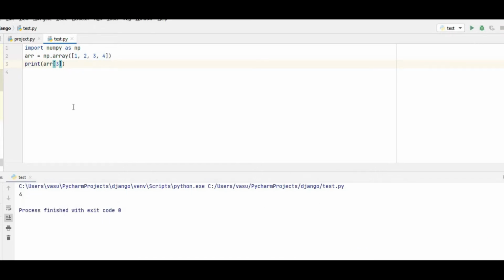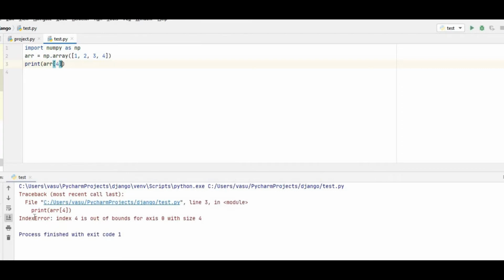So it is 4. 0, 1, 2 and 3. So if I am passing 4, what you will get? So we have seen in errors and exceptions, right? So what you will get here, you can observe here. So fourth element is not there. So you will get array index error here. So it is index 4 is out of bound. So this is one of the errors or exceptions you can see.